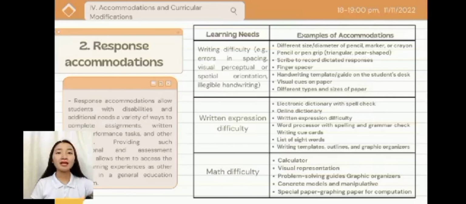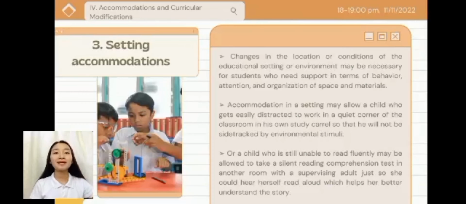So number 3, okay, setting accommodation. Setting accommodation, from the word setting, it is about looking for a place or environment that is more conducive or comfortable so that the children will not be distracted. It is changes in the location or conditions of the educational setting or environment that may be necessary for students who need support in terms of behavior, attention, and organization of space and materials. Ingano siya, setting. It is all about the place.